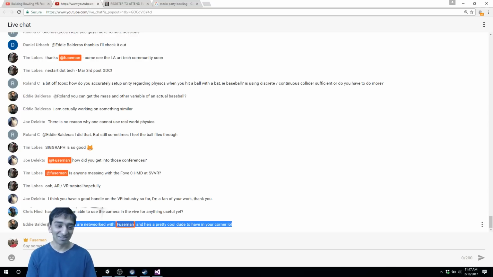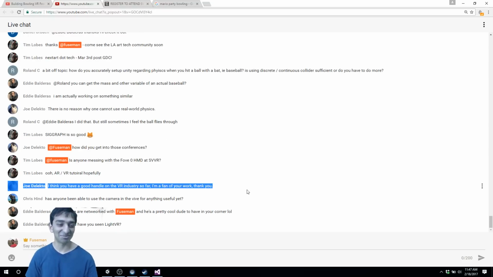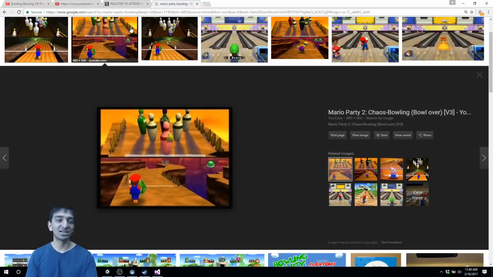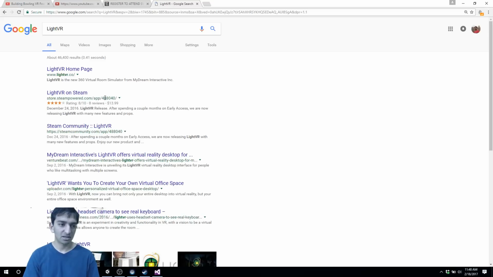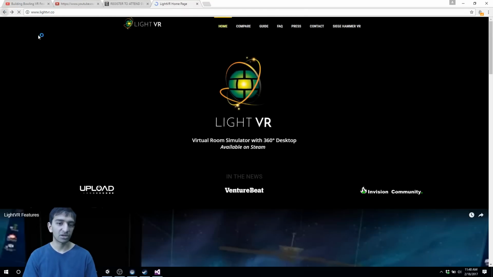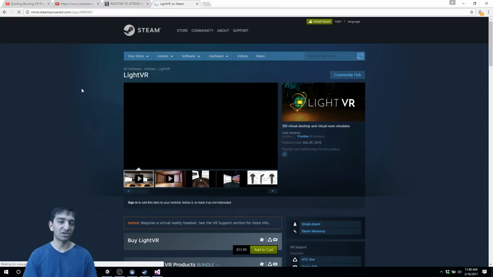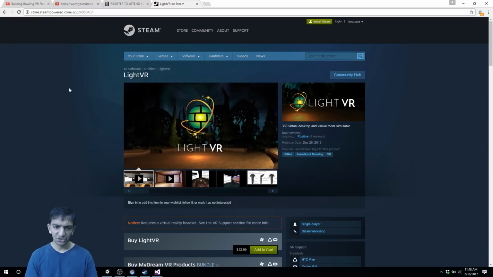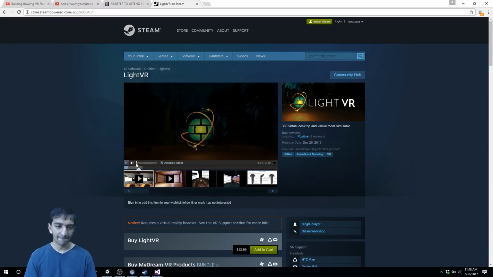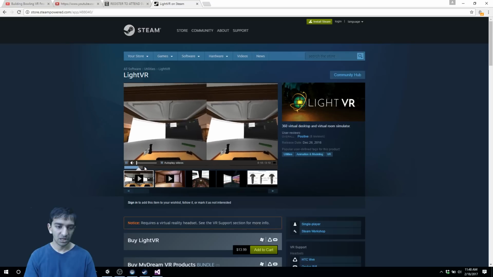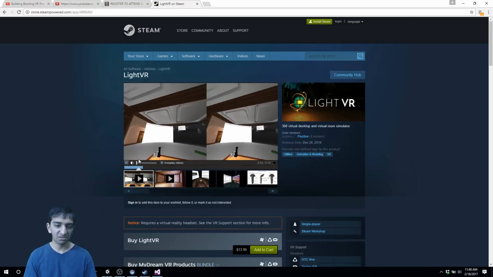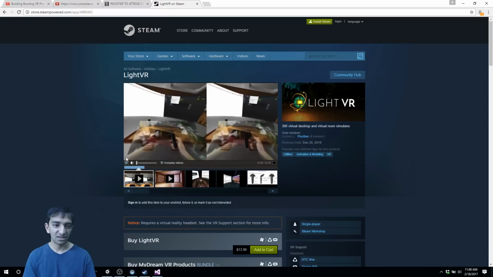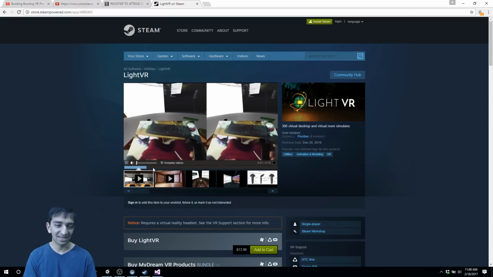Yes, this is true. Let's see. Light VR. I have not seen Light VR. What is Light VR? Let's go here. Actually, no, I want to go to the Steam page because I feel like that's probably a bit more accurate. 360 virtual desktop and VR simulator. So what is the difference between this and... Oh, there we go. Now I see it.